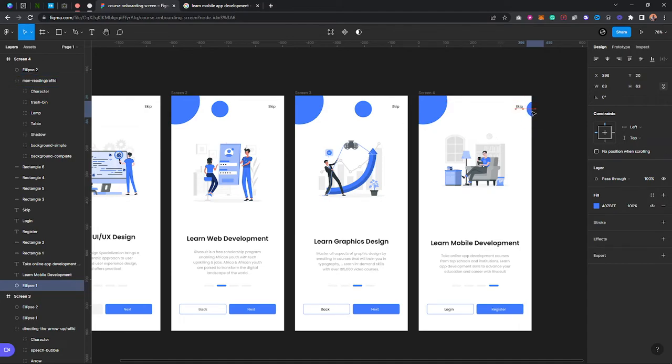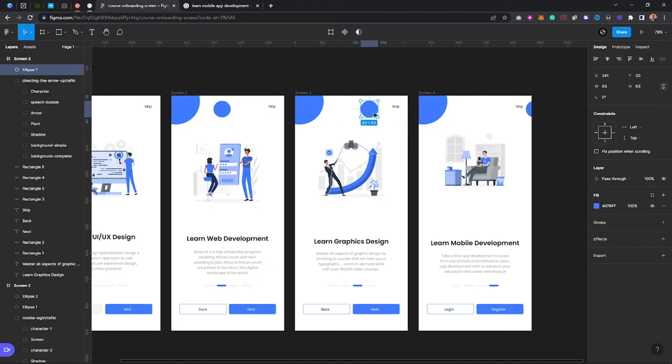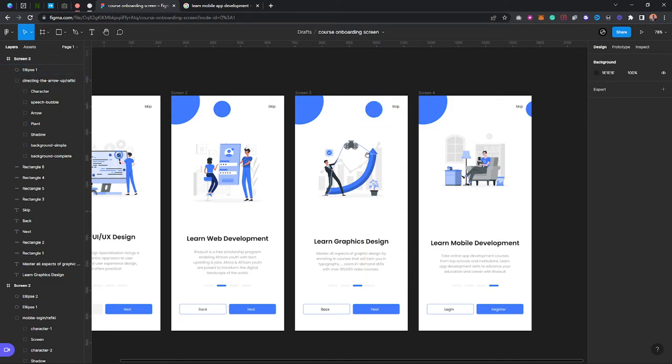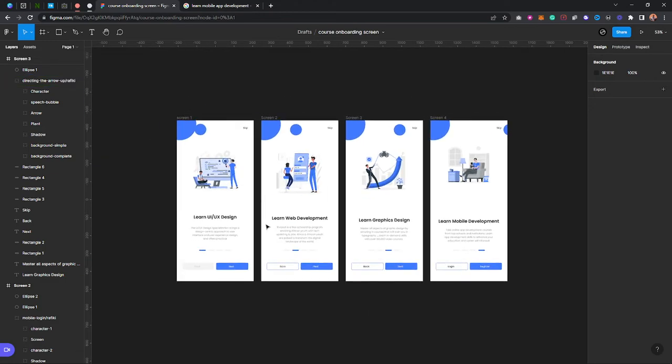While we are actually setting this text properly. Okay, so yeah, I think this is pretty much it. So we've done the onboarding screen. As you can see, guys, the onboarding screen is looking cool and nice.